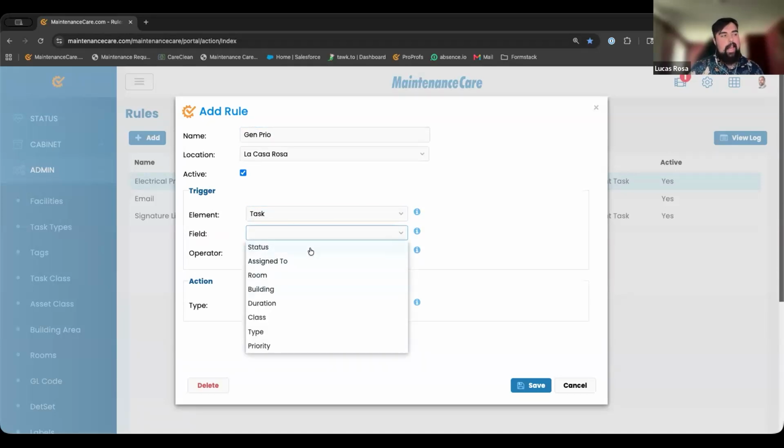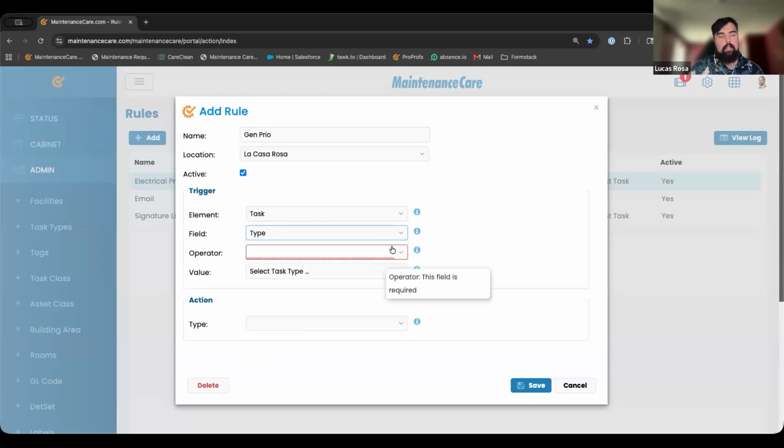So do we want the task status? Do we want who the task is assigned to? Where the room is on this task, where the building is on this task, the duration, the task class, the task type, or the priority. So I want this as the task type because I want it specifically to only happen with my general maintenance tasks. I'll select an operator.